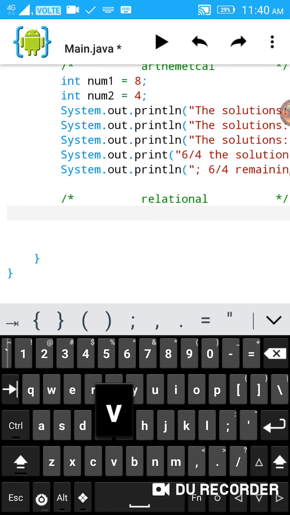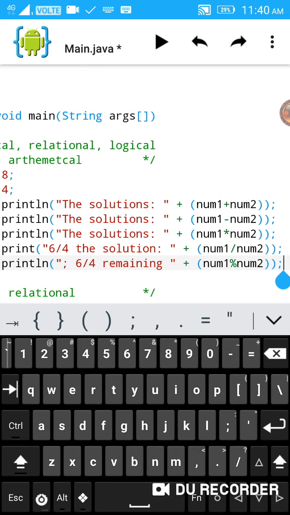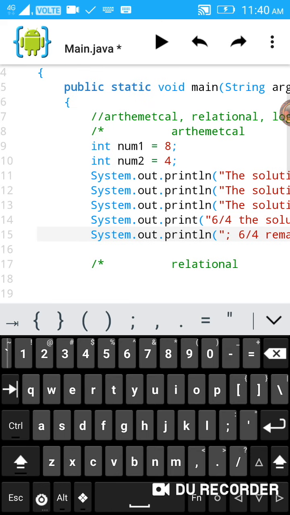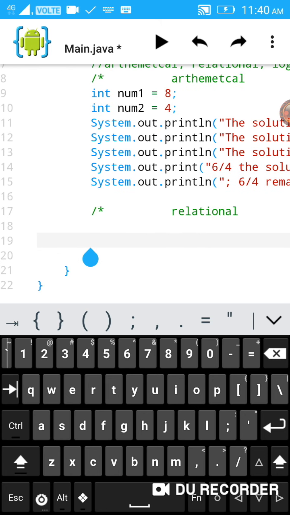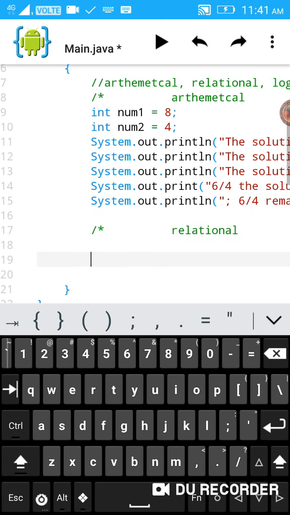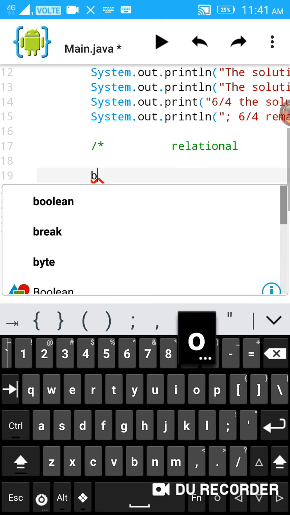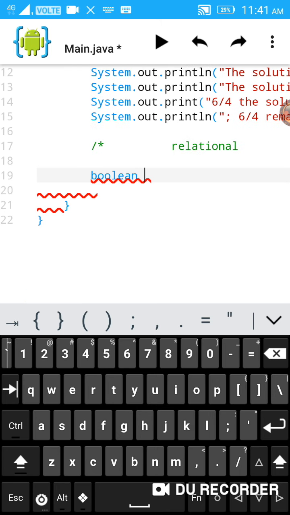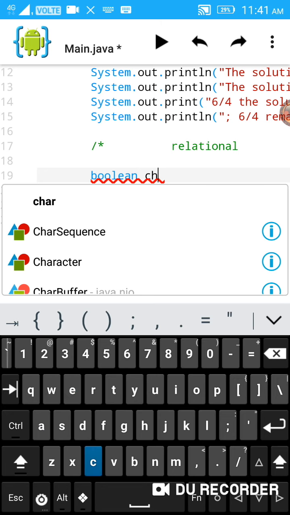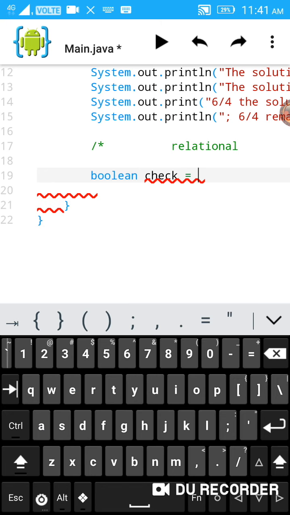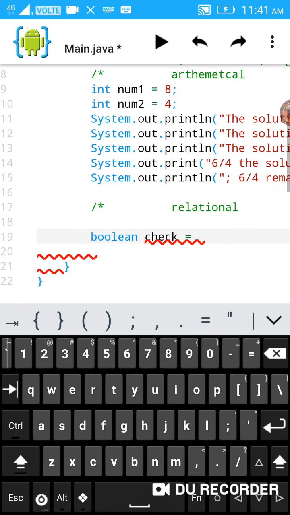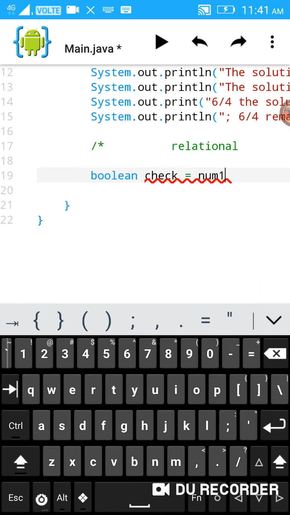First I'm going to print this thing, oh sorry, alt Z. First I'm going to use boolean here because we use relational operators for boolean values. So I'm going to create a boolean value, boolean, then check, I'm going to make check here, then I want to check num1 and num2 here.